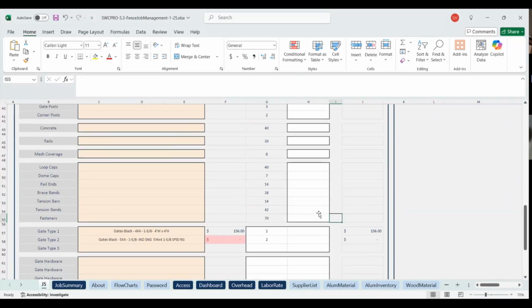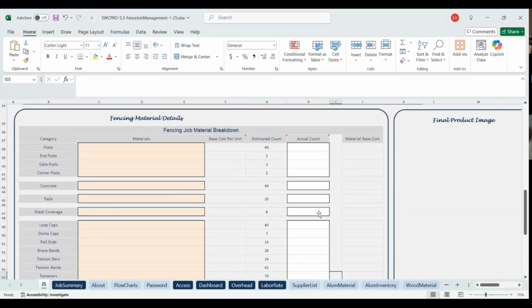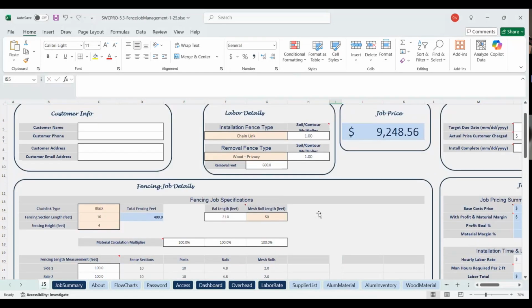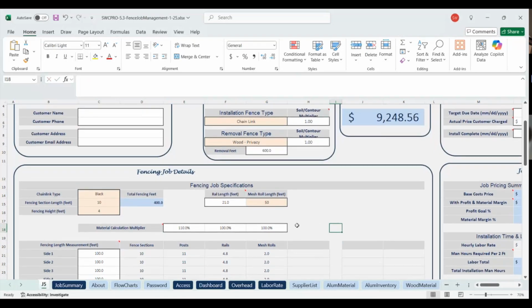Go back. I want to show you one more thing on the materials. Scroll back up to the fencing detail. So you see the material, in row 18, the material calculation multiplier. What I'm doing is math to determine how many posts you need, rails or mesh rolls in this case. Let's say you want a buffer of additional waste. Let's say you got a crew that's using a little more than it should, but you want to account for that. So you could change it to 110. And now it's going to be 11 posts. Okay. And this will automatically roll into your material calculation.